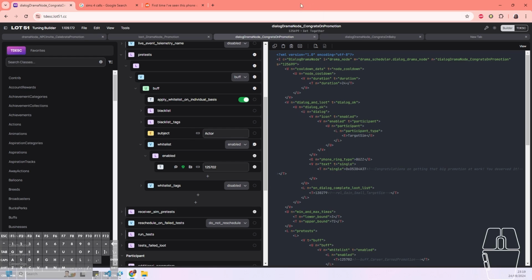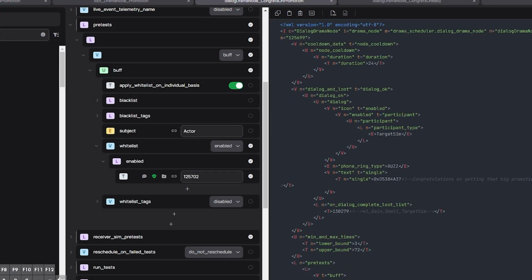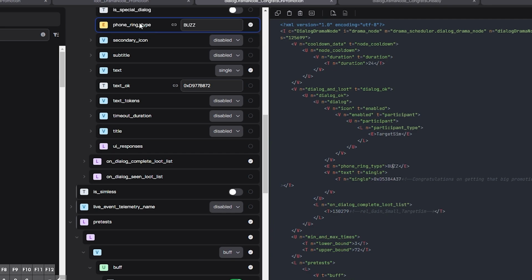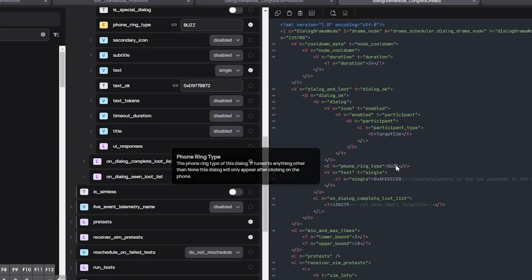This is the congrats on promotion drama node. When a sim gets promoted, they will get a text message, and you know it's a text message because the phone ring type is a buzz. So that is a text message. And I believe this one is also a text message.